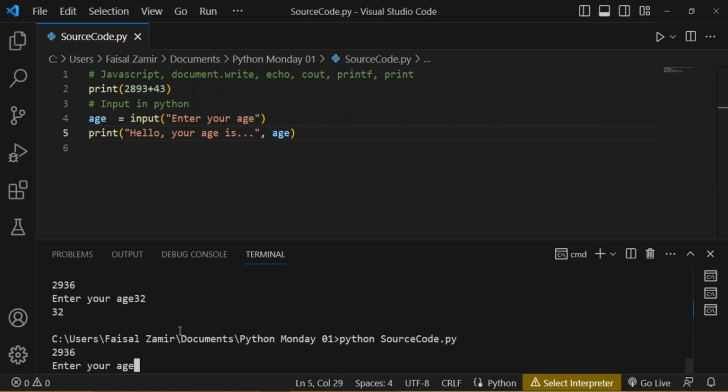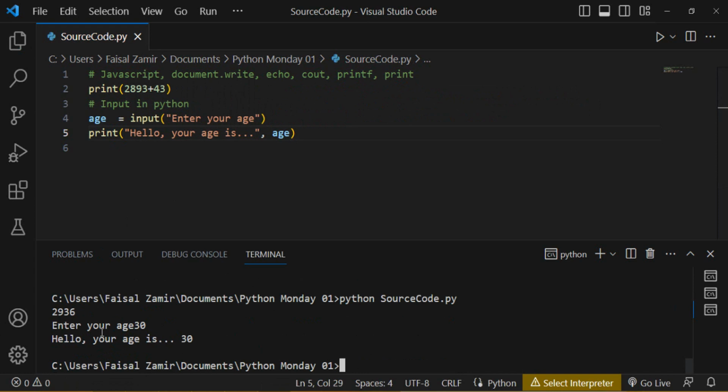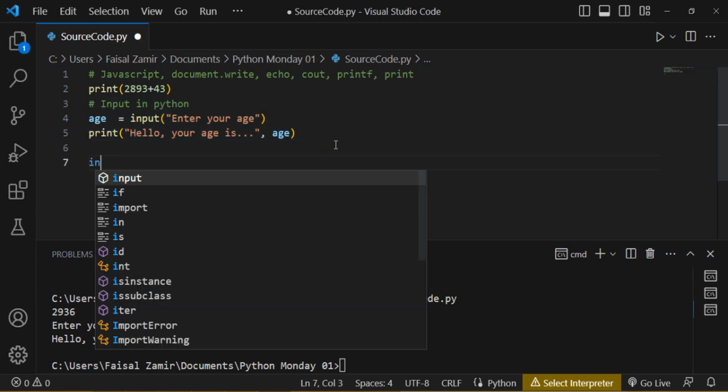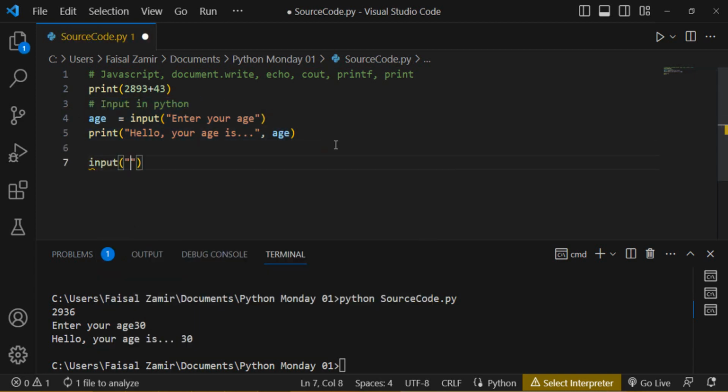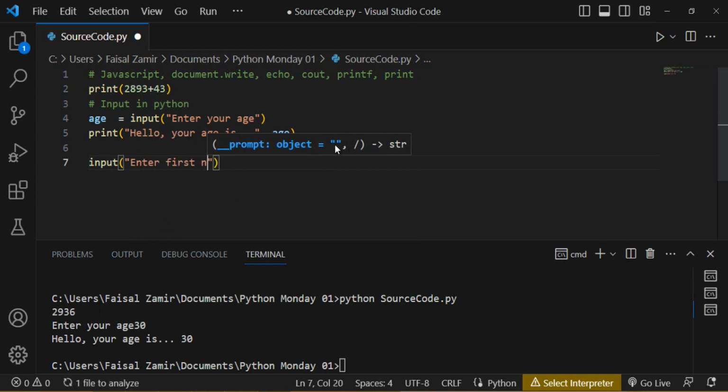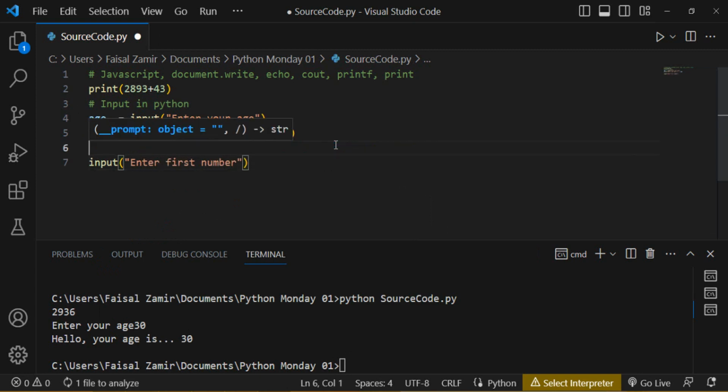Now execute this file: int age 30, hello, your age is 30. So in this way it will work. With this input function, we can get data from the user. For example, input, enter first number, I want to add some numbers.